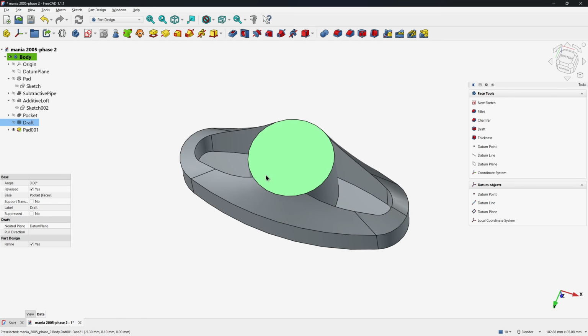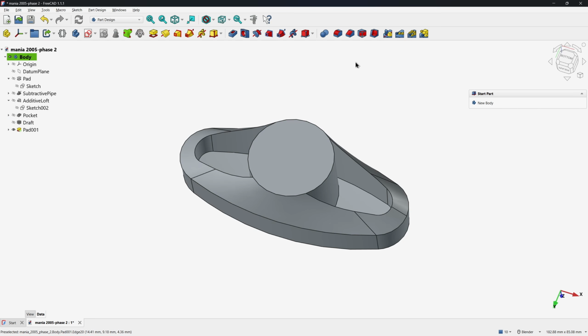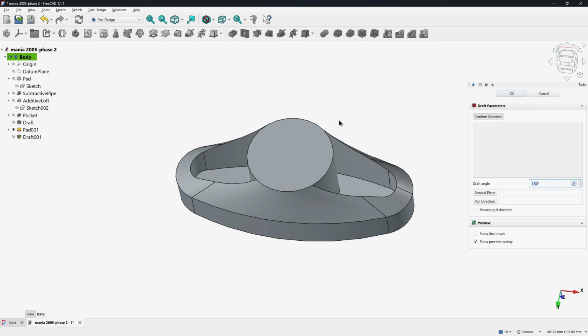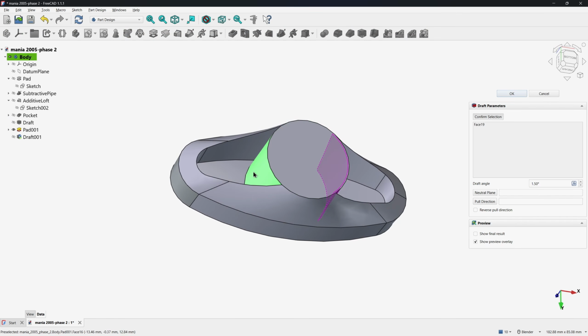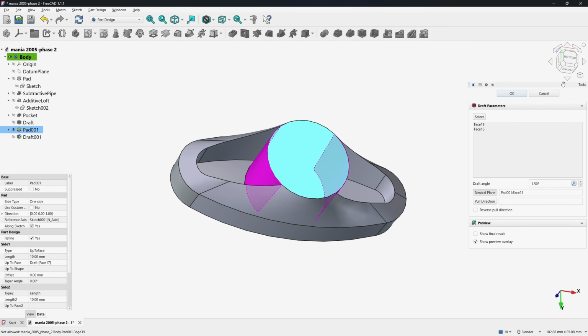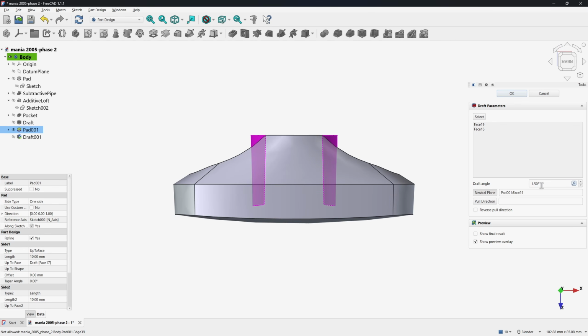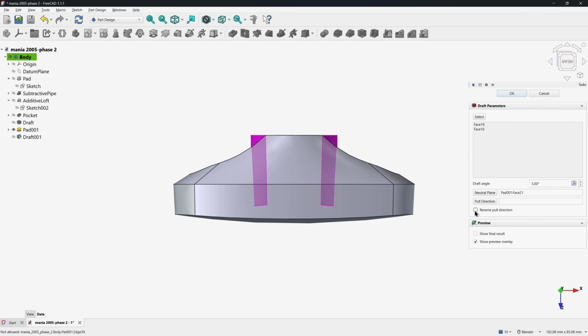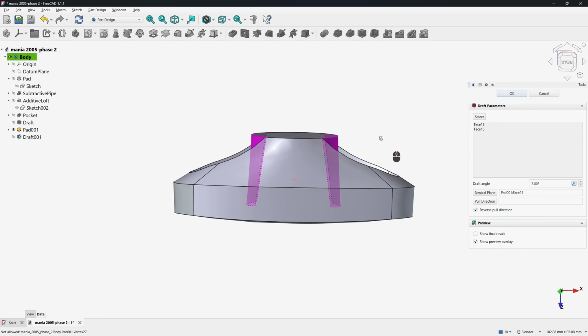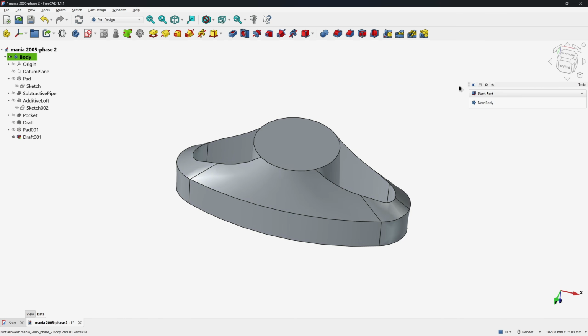Next, we need to add a draft on this curved surface. Go to Draft, select these two faces. Select this plane as neutral plane. Then let's go to the real view and modify the draft angle. Then reverse the direction. Click OK.